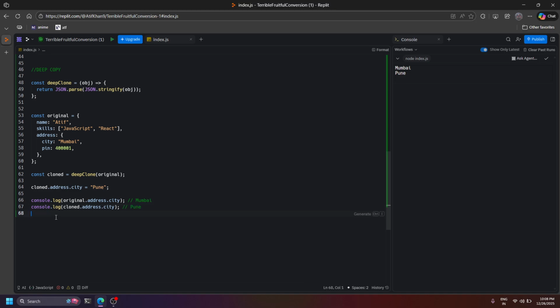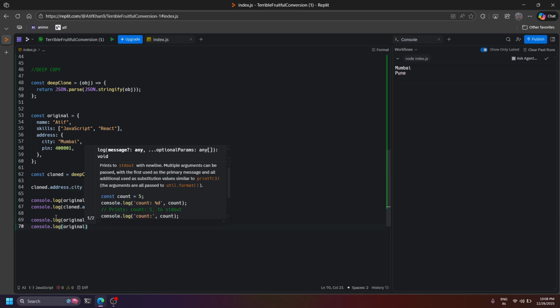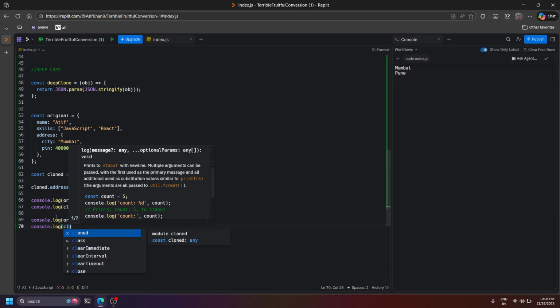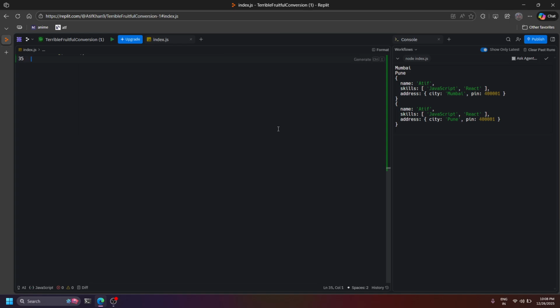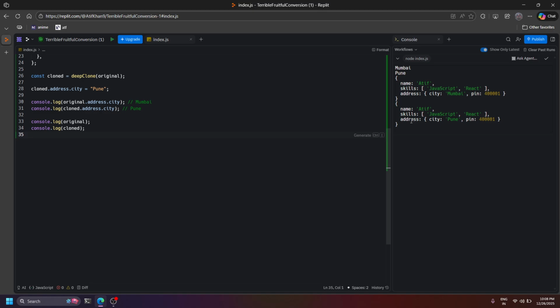I can show this also. This is the original, and next we have the cloned. Now if I try to run it, this one is the original and the second one is the clone. Whatever modification I've done in the clone is not reflected in the original. So this is one of the important questions interviewers are going to ask: the difference between deep copy and shallow copy.